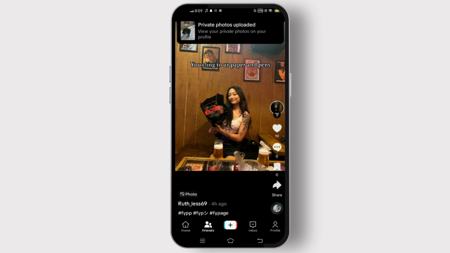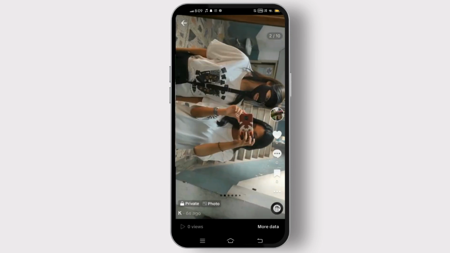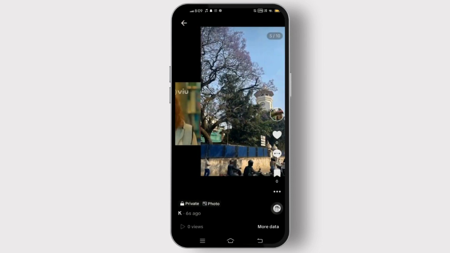And that's it. You're now ready to upload your videos to TikTok and maybe even go viral in 2024. Remember, the key to success on TikTok is creativity and consistency.